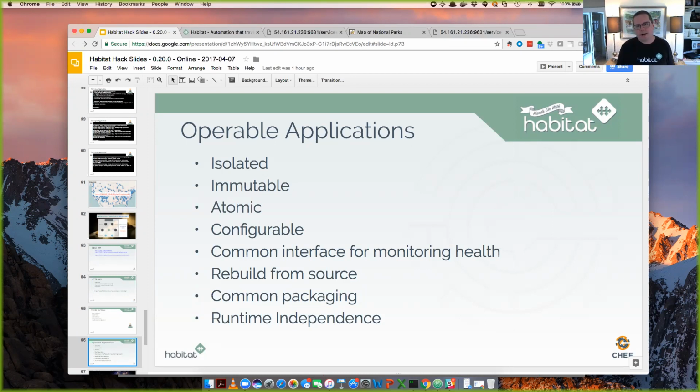When we think about our modern application teams, it truly is a team. It's a team of people that is required to run a modern application. You have developers that are responsible for building that application. The developers are the people most likely to know what a healthy application looks like. And so they can build that health check directly into the package that is the application. And then on the operations side, we have a common way of figuring out, is this application healthy? Is this instance healthy? Of course, we can always rebuild these packages from source. We have a common packaging, and we have runtime independence.